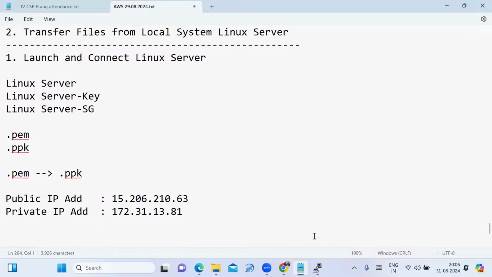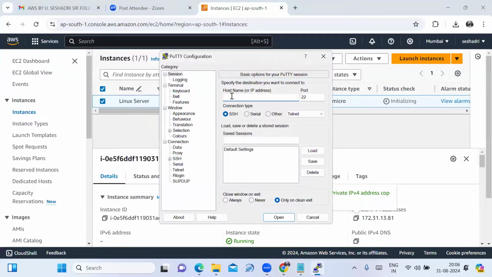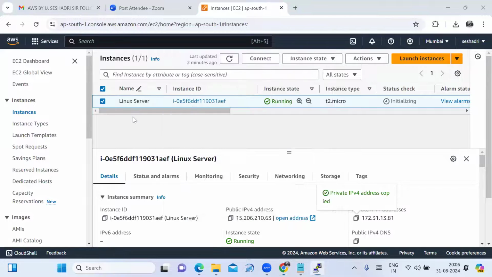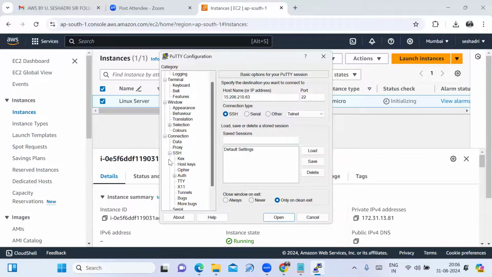Now to connect to the Linux server, you have to use the PuTTY software. Open it, then it is asking for the host name or the IP address. The host name or IP address is nothing but the public IP address of your Linux server. Copy this, paste it here. On the left side, the SSH option is there because you are using a Linux server. Click on this. Here you go for Auth. Auth is nothing but authentication.